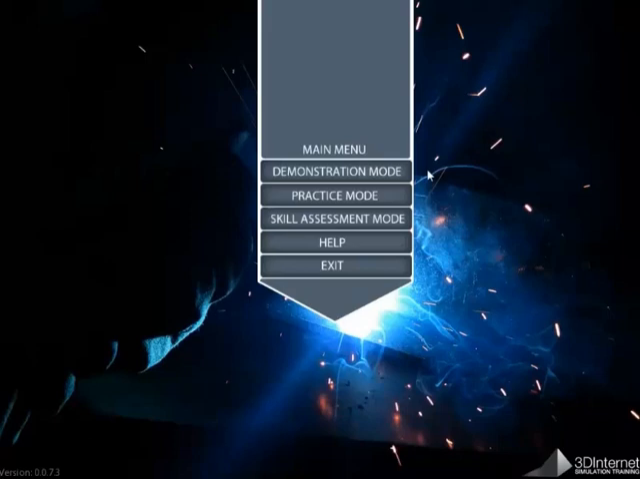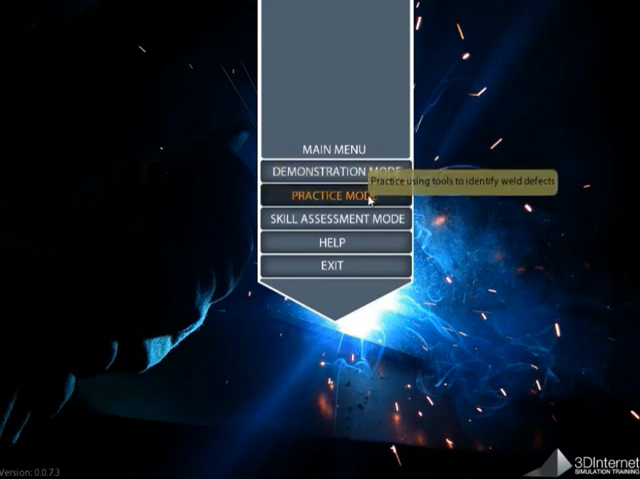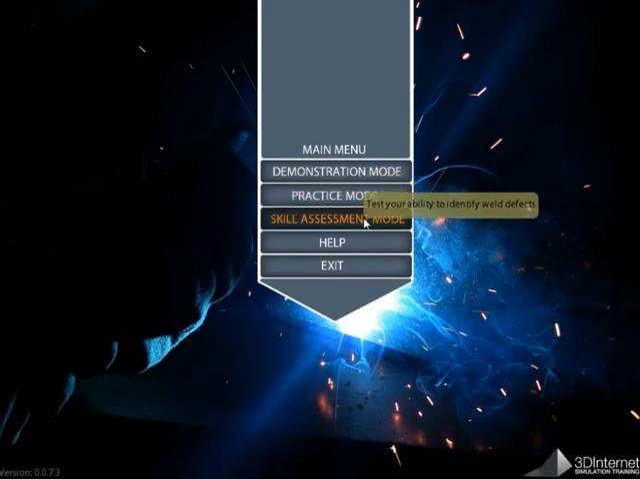Welcome to the Weld Inspection Simulator. This simulator will show how to use various inspection tools in the demonstration mode, teach how to recognize different welds inside of practice mode, and to check your knowledge of welds in the skill assessment mode.